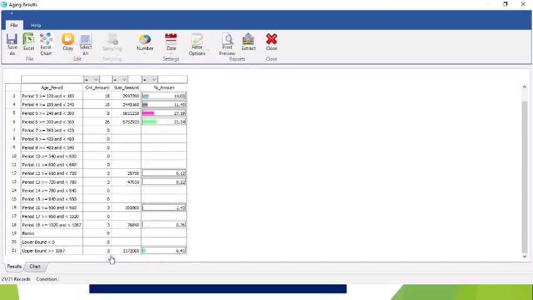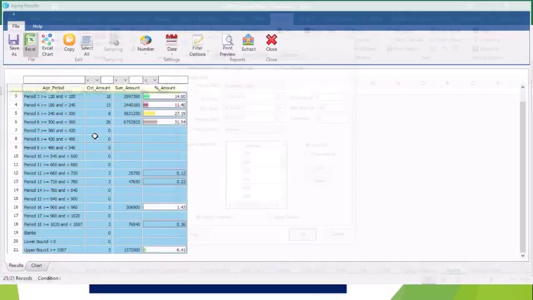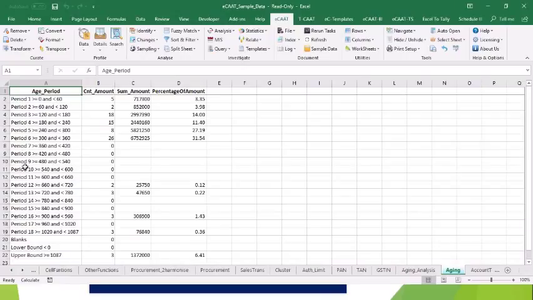Now I also find there are 3 items which are beyond 1087 days. And it gives me the total value of this item is 6%, which is very material, and the total value is 13,72,000. I can get this data into Excel. I just click here. I find the data is copied into Excel.